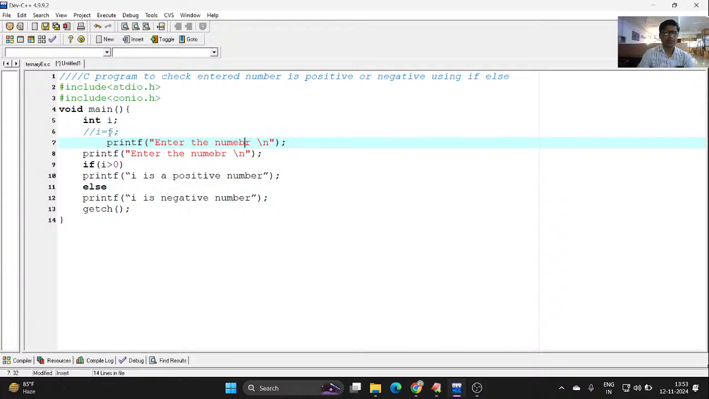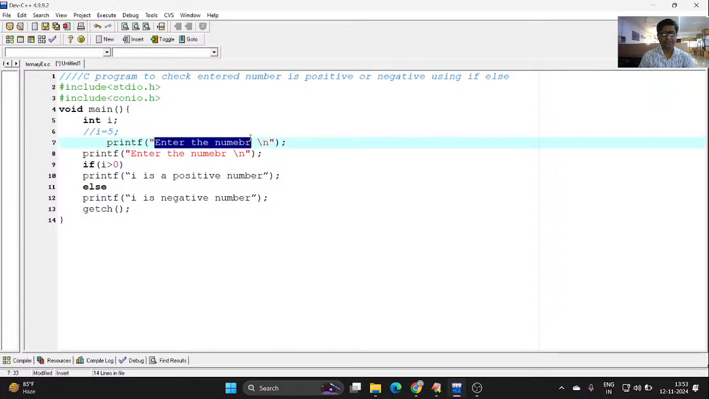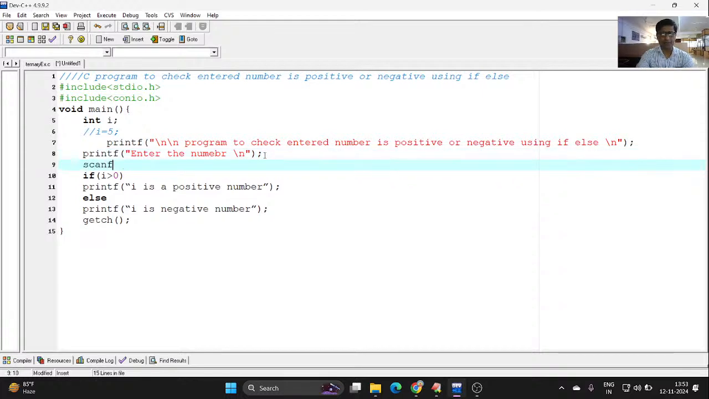And before this, let me add one more line: check whether the entered number is positive or negative using if-else. I use this to print the message onto my shell prompt. So here I wrote new line, enter number, and I want to store that value into my variable i. So scanf, using format specifier %d, comma, ampersand i, the address of i. Fine, semicolon. So just save it.